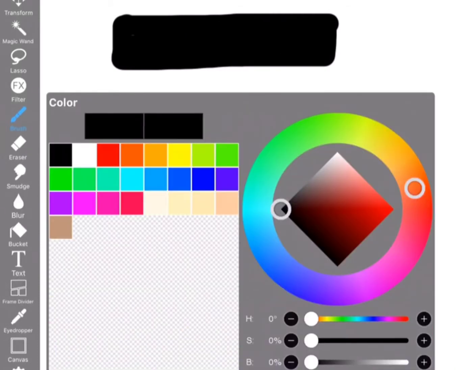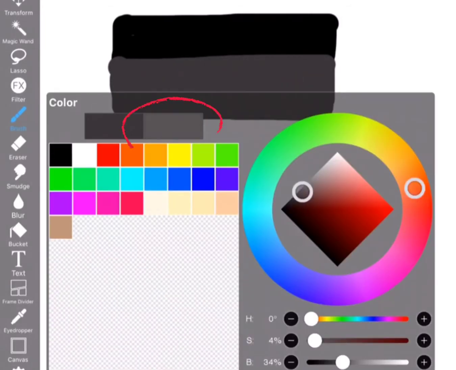Then you want to go to your color bar and select a shade that's lighter than that one. So about that color, a dark gray. And you want to make another stripe under that black that you just drew. Just like that. Then go to your color bar and select a shade even lighter than that. And this stripe has to be a little smaller than the other two that you drew.